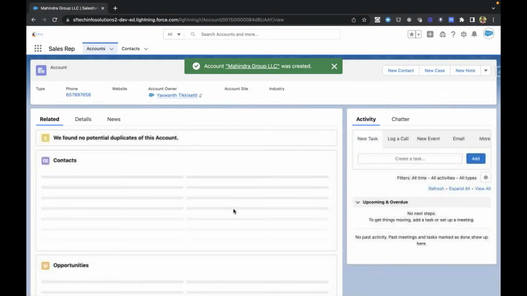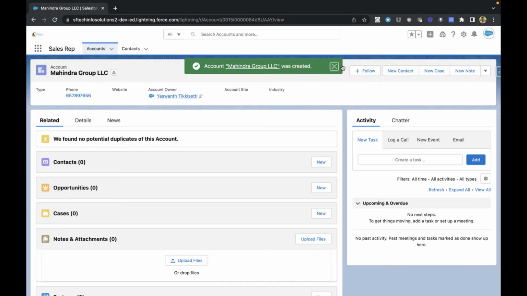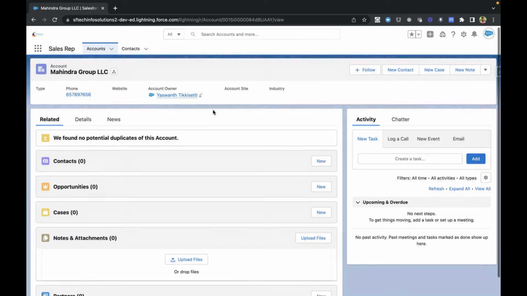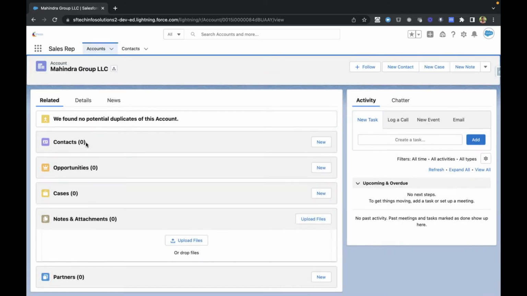Yeah, that's all. I have only one required field. I'm creating it. If you want to populate everything, we can also populate the billing street and shipping street. All these are Salesforce standard fields. We did not create any field yet. Okay, save.